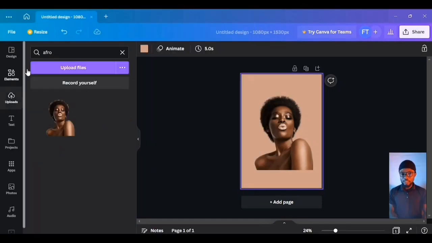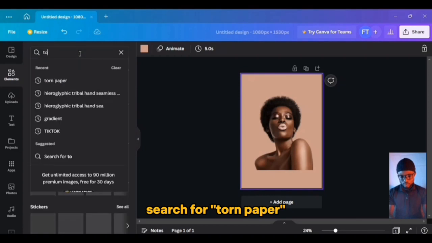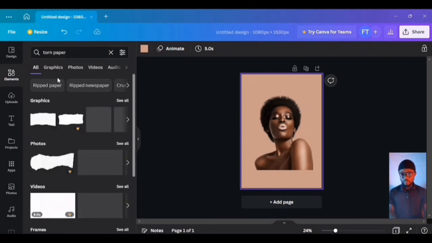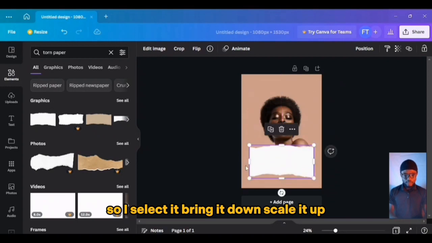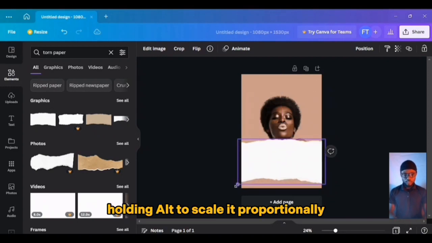Next, come to elements, search for tone paper. This one looks fine, so I select it, bring it down, scale it up, holding Alt to scale it proportionally.